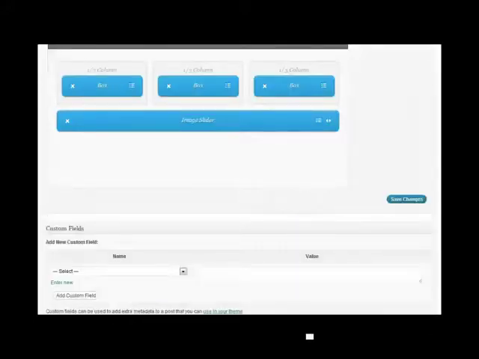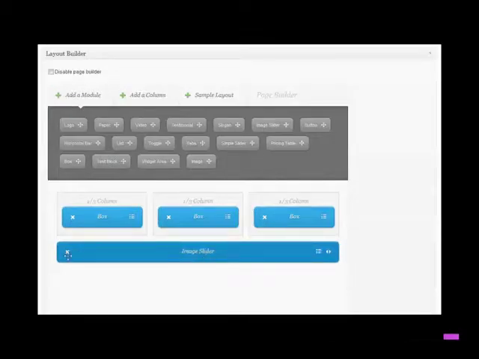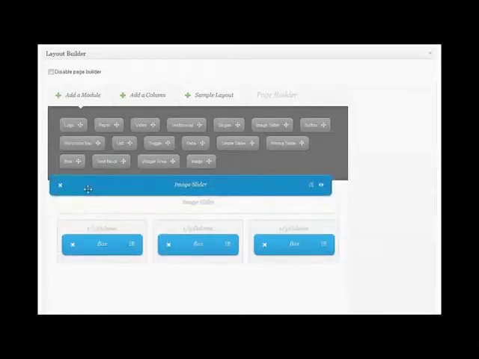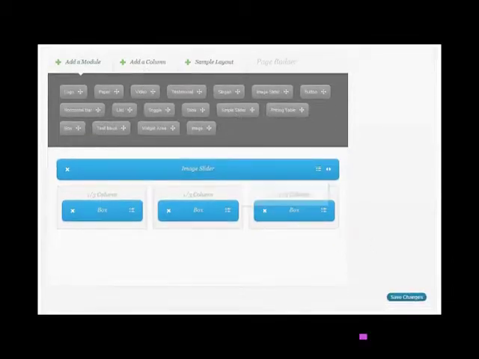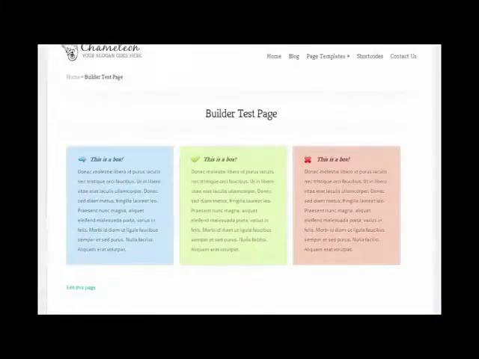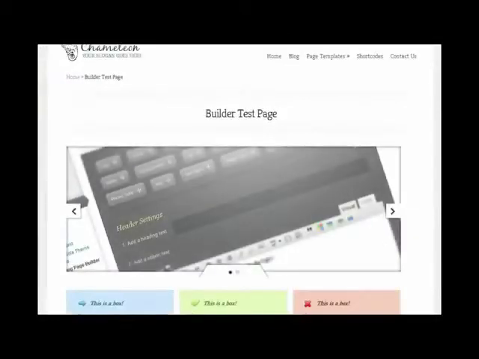Now I'd rather have this one first and this one second, so we can change the order by simply dragging and dropping. And click Save. Now I'd like the image slider to appear at the top of the page, so I'll drag and drop it to the top. And again, click Save. We'll refresh our page, and as you can see, within a few seconds we've created a beautiful image slider above our 3 boxes.